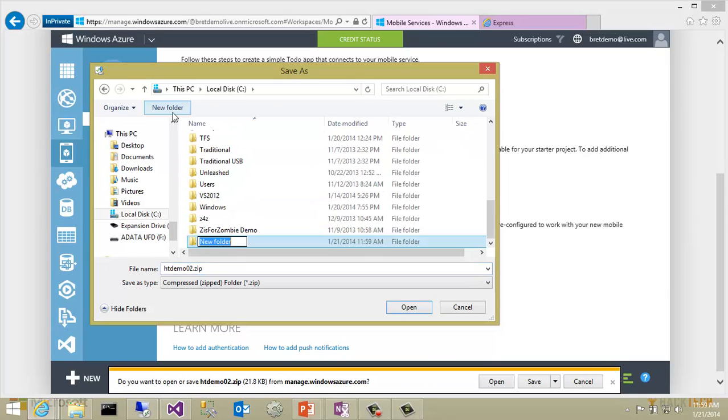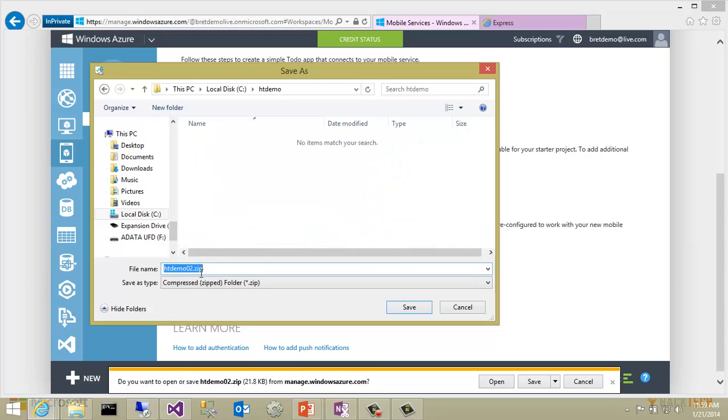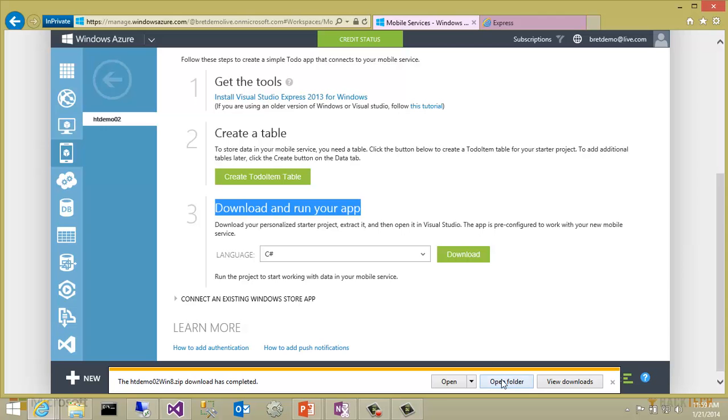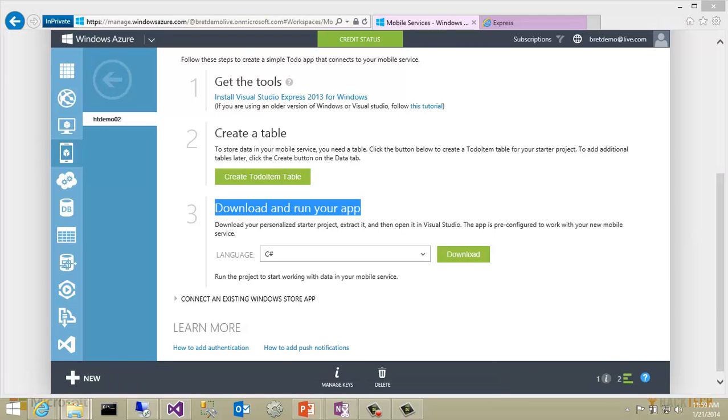And I'll just make a new folder. How about htdemo? And I know this is Win8, so I'm going to go ahead and call the zip file Win8 so that it'll help me differentiate. And then I can open that folder up.